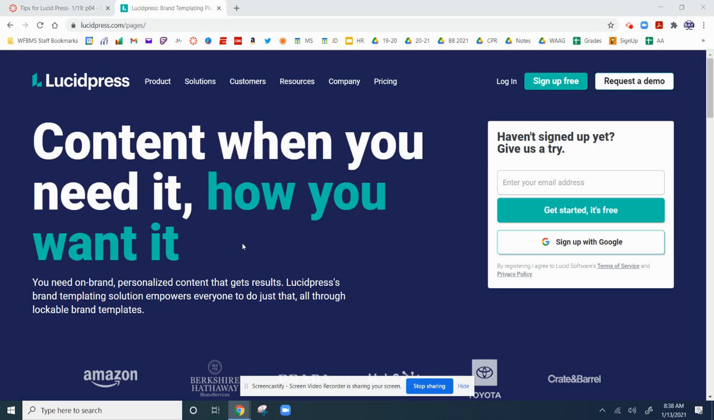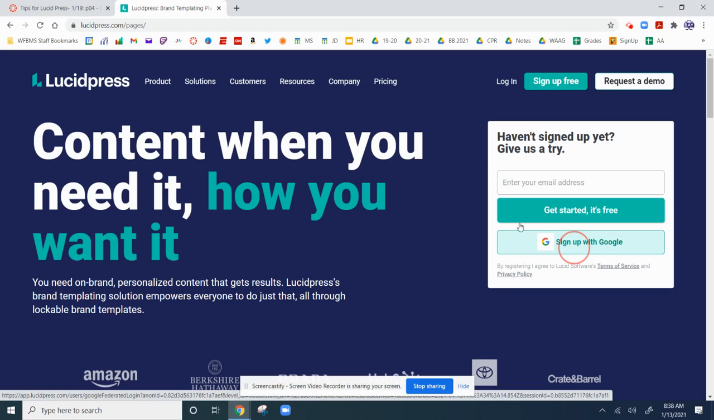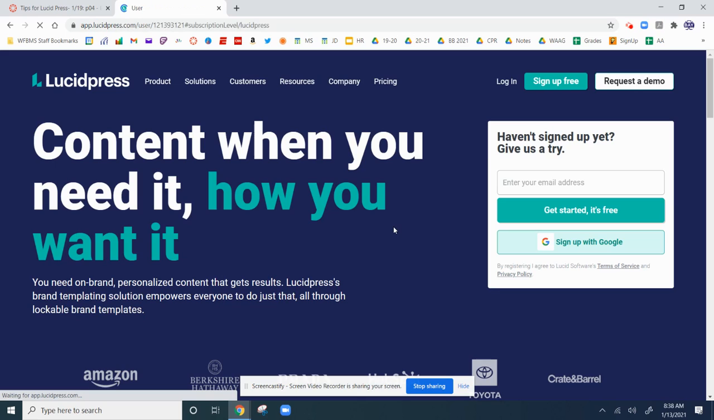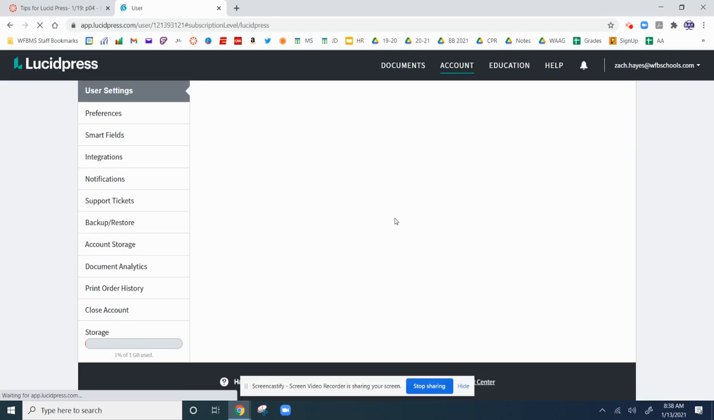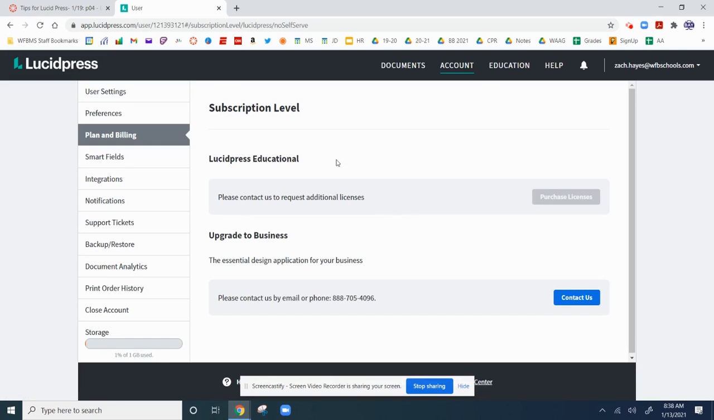This is the main page, www.lucidpress.com. This is where you'll start. You want to sign up with Google, so please click that. And with this, it may take a second or two to load. It's possible you'll end up on this page, which is your account page. You may not. I've seen some students get right to documents, but if you do head to this account page, just change the tab at the top to documents. You'll be on the right spot.